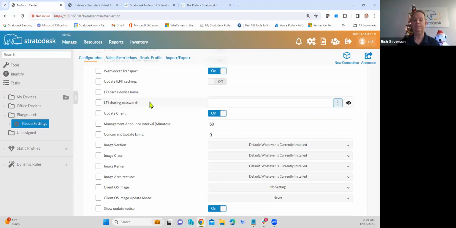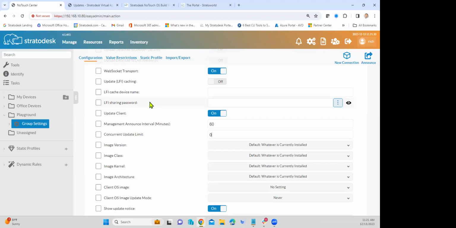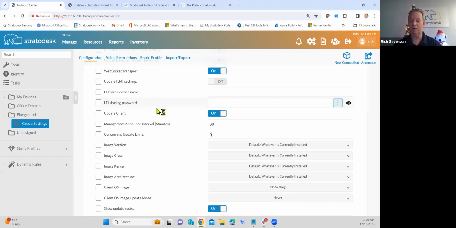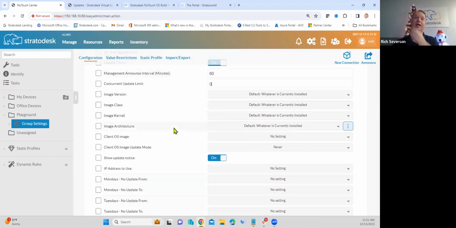Thanks, Rich. Okay, so if there's no more questions, let's go ahead and roll through. So again, the next part of this, where we have image version, image class, image kernel, image architecture, most people don't use those options. And in most cases, you probably don't or won't need to. But the nice thing is that these options are available.